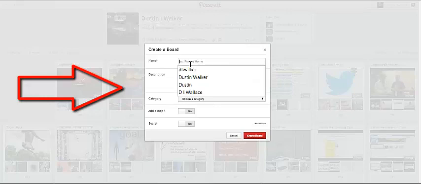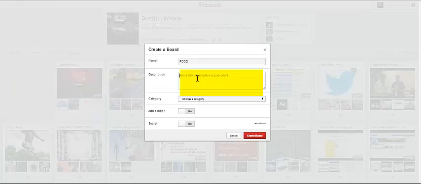A couple things to keep in mind. Here is the name of the board. Let's call it food. Now the description area. I want you to remember in this area, in your description, please use keywords that are related to your business. Important, so I'll say it again. Use keywords in this description area that are related to your business.